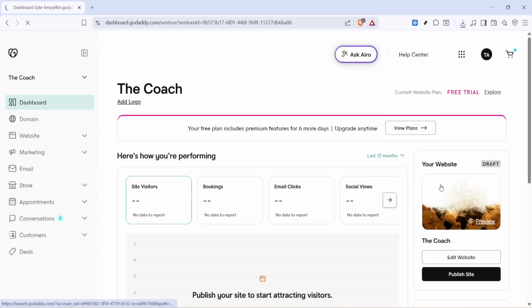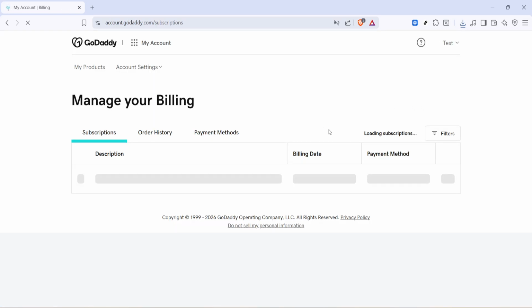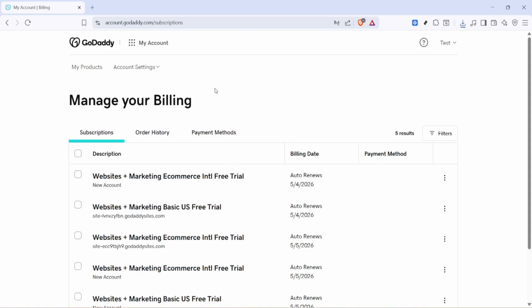Once that page loads, look for Manage Subscriptions and click it. Think of this as the filter that focuses specifically on subscriptions that renew. It helps you see ongoing plans at a glance, rather than every single product you've ever owned.